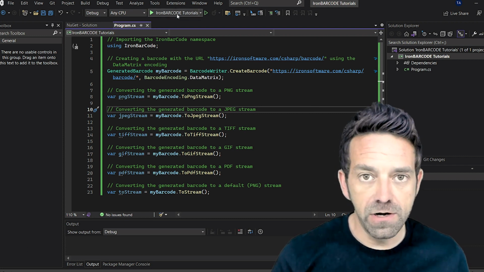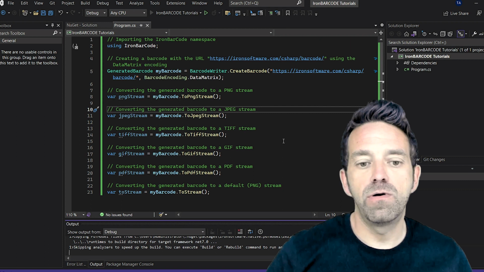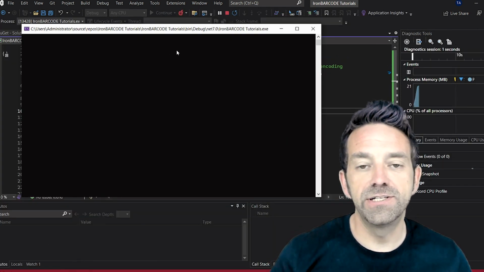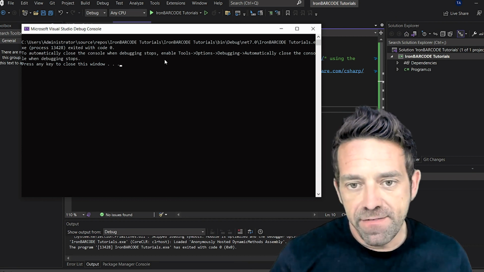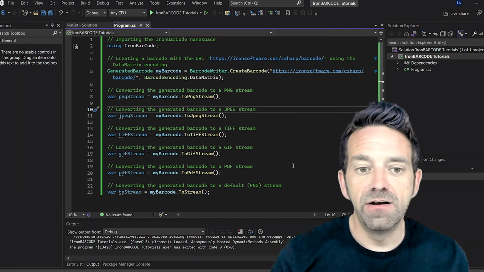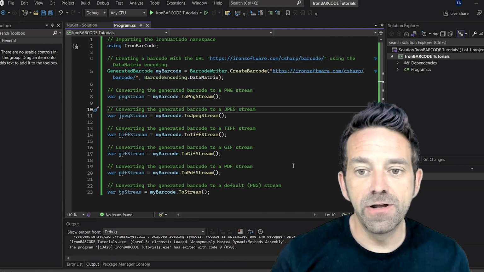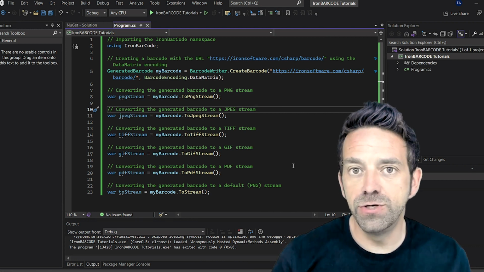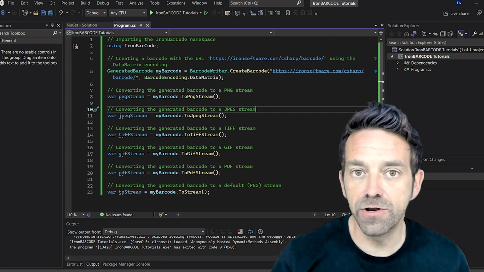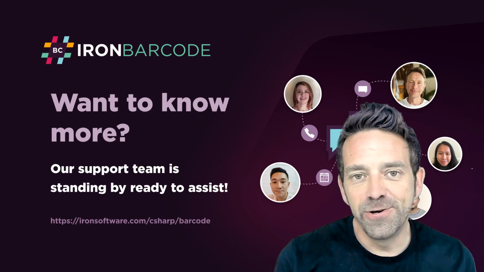So now that we have written our code, let's go ahead and run the program. We'll wait a few moments for the project to complete. All right, and there you have it. We've successfully generated and exported barcodes in streams of various formats using IronBarcode. This library offers a lot more functionality, so don't hesitate to explore further on your own and see what it can do.